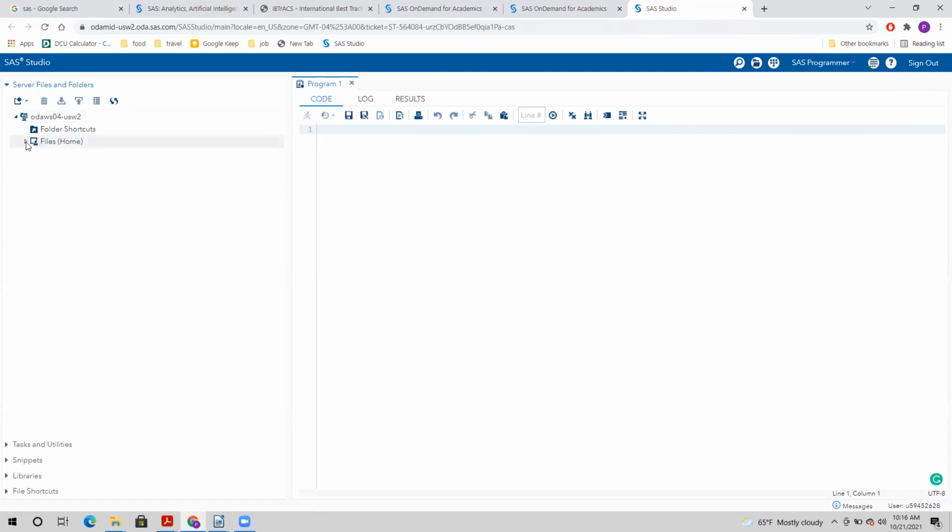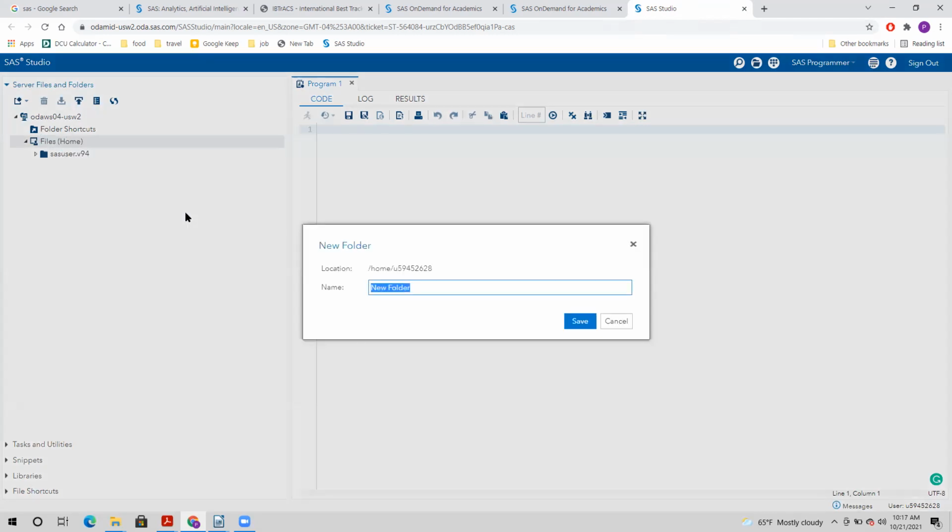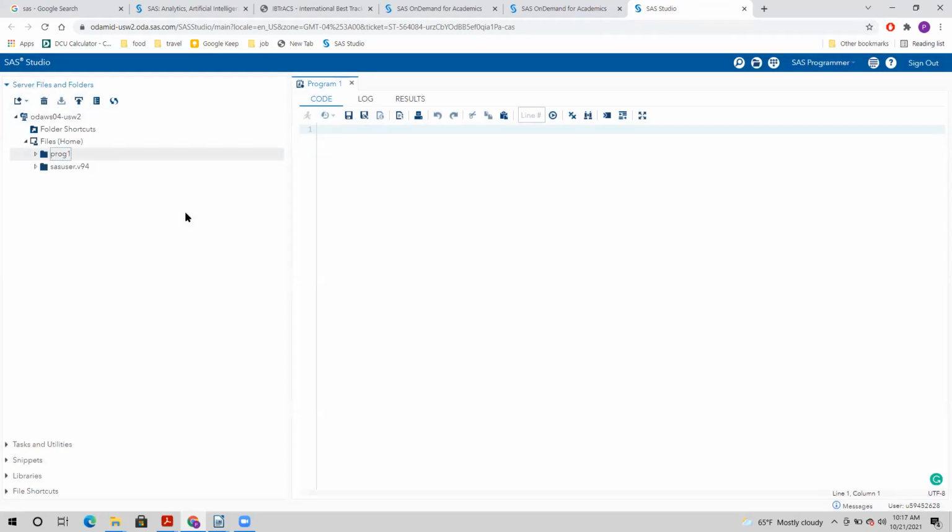Within this file home, we can create a new folder. So I just right click and the create new folder option comes. So here we'll be creating a folder. You give this folder name as programming1, prg1. Okay, save.